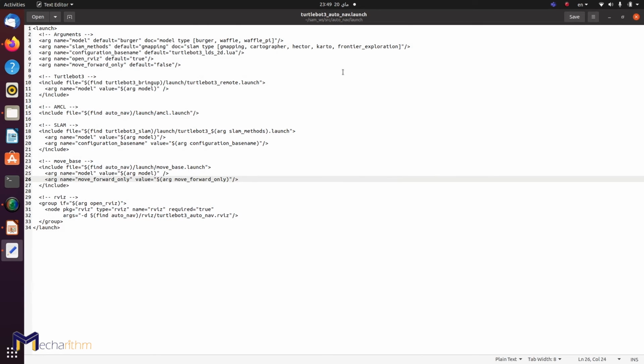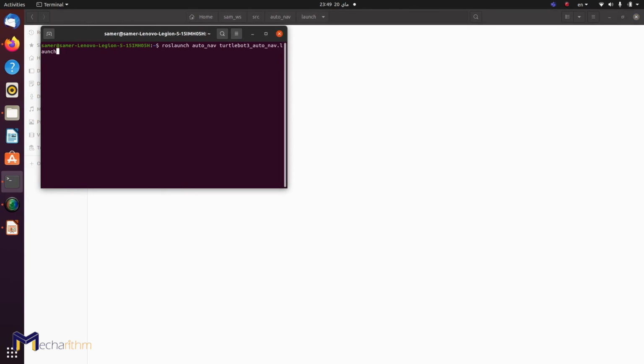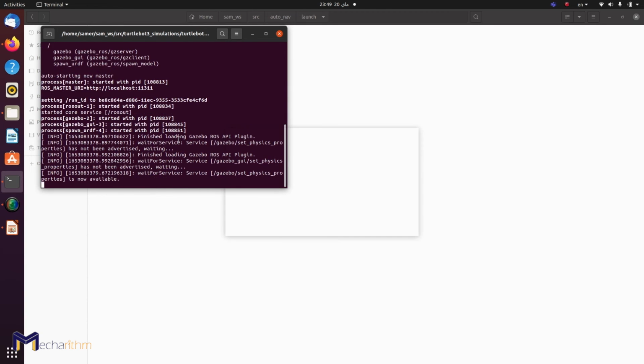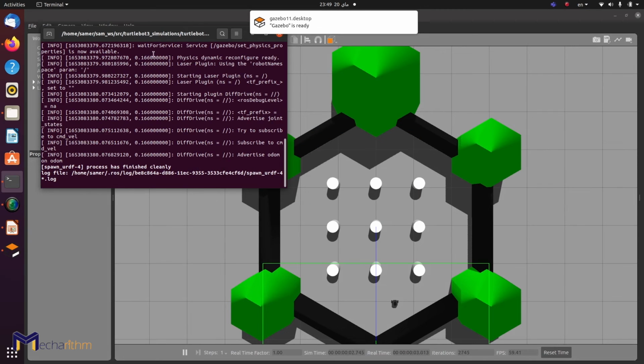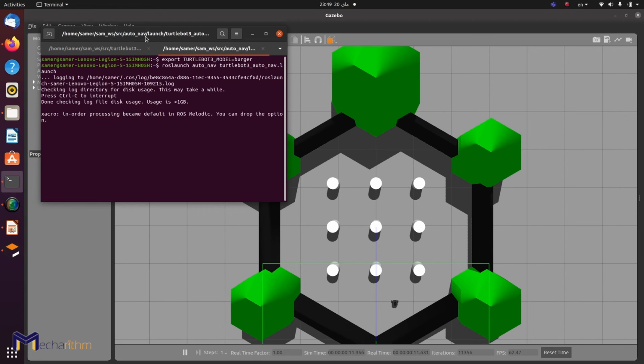Right, let me check that AutoNav folder first. Make sure I'm not copying anything old or something. Yeah, I think everything is fine. We've got the move base and we've got the AMCL. Right, this time I'm gonna try to run the original Turtlebot3 world instead of my AutoNav world. Right. So cool. I'm gonna export the burger here, and I'm going to run the AutoNav package. Let's see what happens.